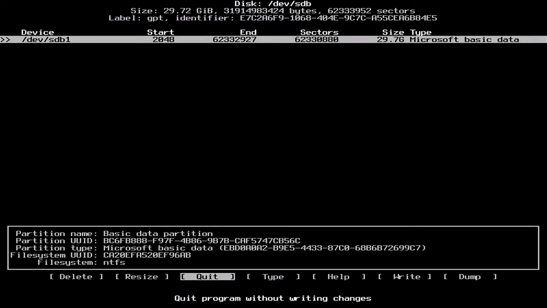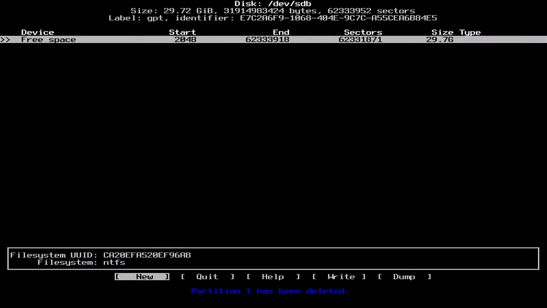All right. So now we have that command right there. We're going to go ahead and press Enter. As you can see, we already have a partition on here. We're just going to delete all partitions. Warning, all data is going to be erased when we do this. So we're just going to click delete. Now, as you can see, we've got free space and we've deleted all of the partitions on this drive.